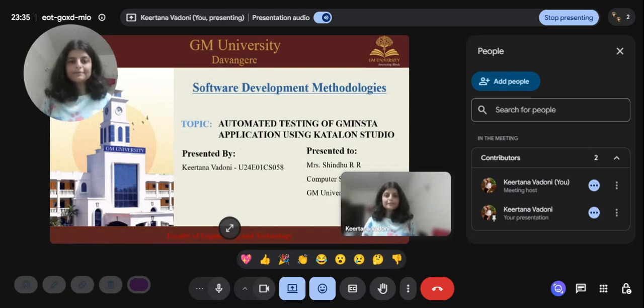Today I'm going to explain the software development methodologies assignment 2, which is about the automated testing of the GeoMinster application using Katalon Studio, under the guidance of Sindhu ma'am. The main objective of this project is to learn about software testing, create test cases, and execute them in an automation tool. Any automation tool can be used, and after that we analyze the results.